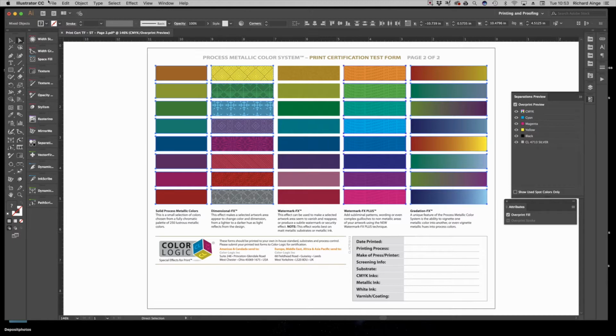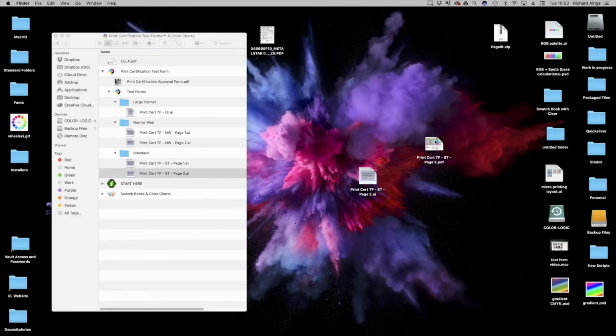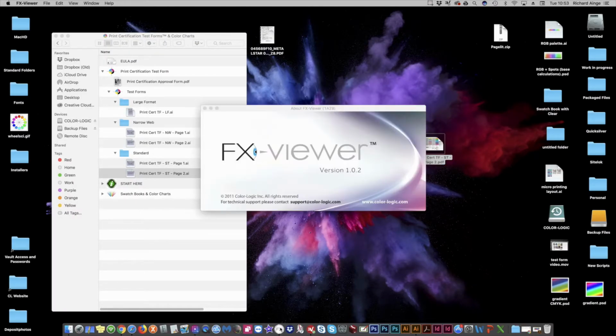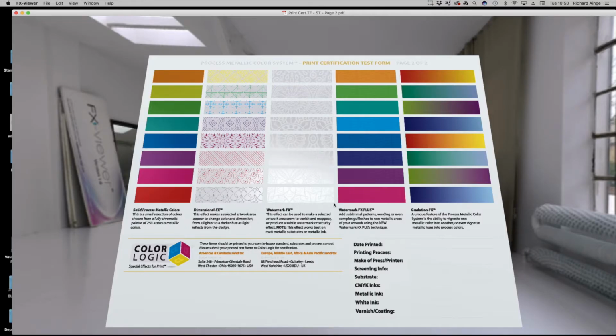We're going to save that as a PDF, and we're going to visualize that in the FX Viewer again. So now we take that file, because we've made some edits, and re-drag that back into FX Viewer. It's going to reprocess that file, and from there we should then be able to see it on the screen.